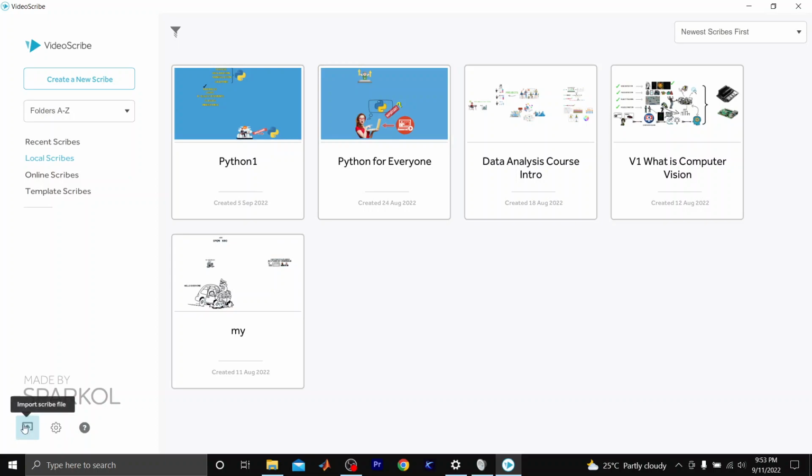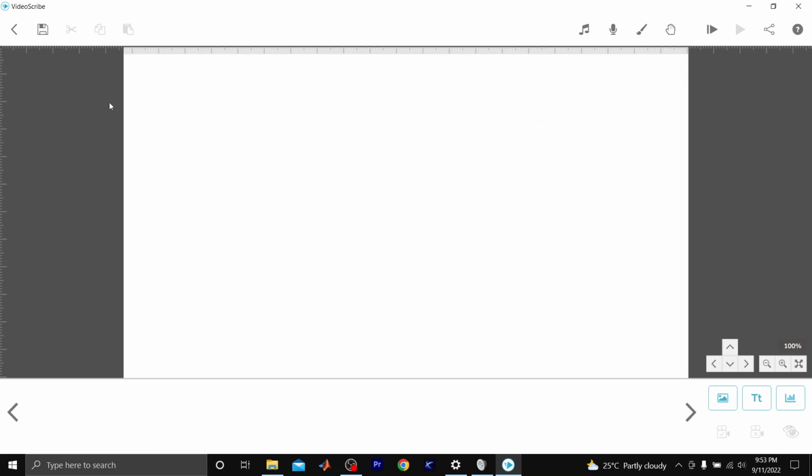And in this we can import video scribe files. If you have been working on any other system or you have saved your files in any other computer or any other software, you can simply import those scribes to work on these. So let's start our new video scribe. I will simply click on the icon new video scribe and this window will show up.